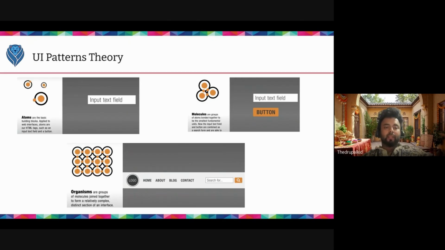It says you have atoms, molecules, and organisms. More than one atom becomes a molecule, and if you combine more molecules, it becomes an organism. An atom in UI we can consider as an input field or maybe a button. Any element we can consider an atom. If we combine two of them, an input text and a button, it becomes a molecule. Then we can build an organism out of it.